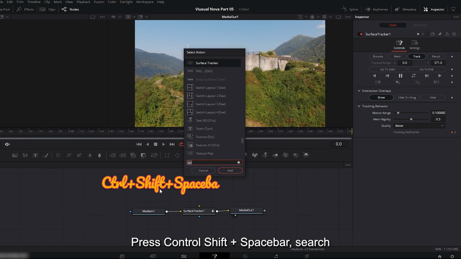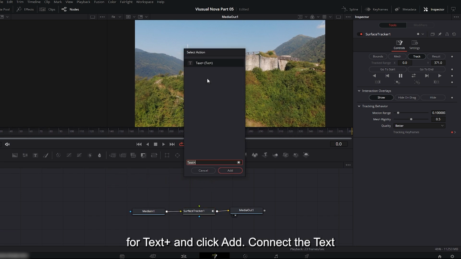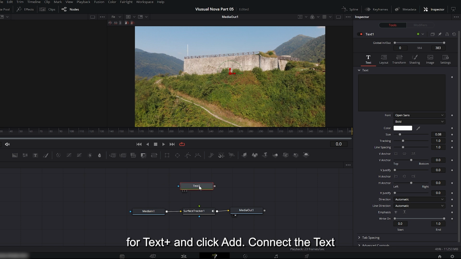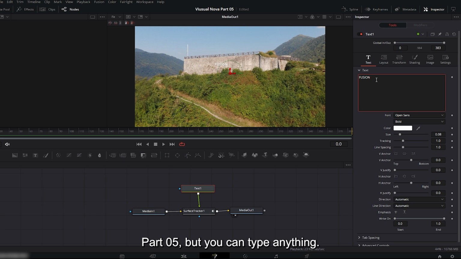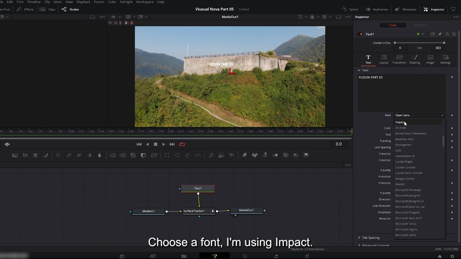Press Ctrl plus Shift plus Spacebar, search for Text Plus and click Add. Connect the text node to the surface tracker node. On the right, type your text. I'm writing Fusion Part 05, but you can type anything. Choose a font. I'm using Impact.